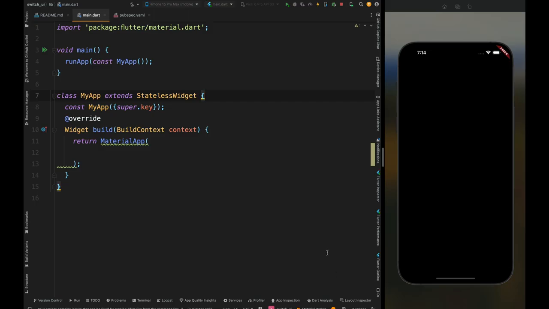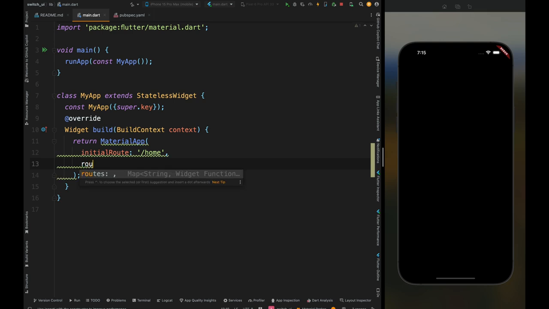So here I have an empty project in which I have an empty material app. Now for implementing PopScope in Flutter, come into this material app widget, and here first define the initial route of your application. Basically initial route means the home of your screen, like the dashboard page on any e-commerce app. Then after this initial route we need to create the other routes of our application.